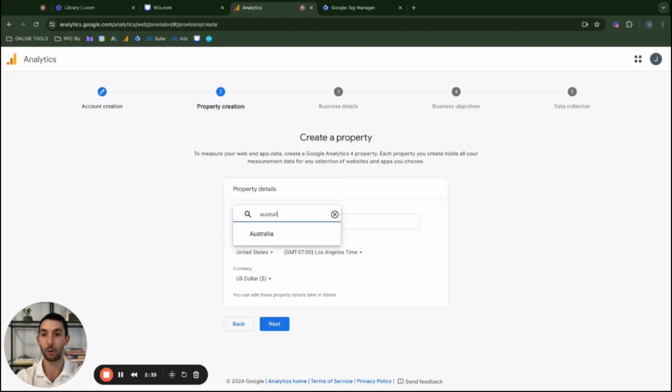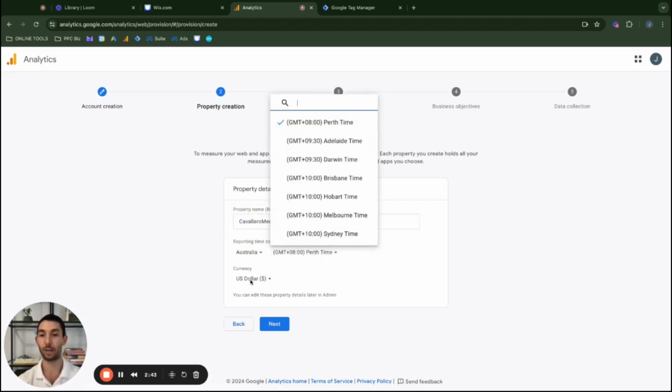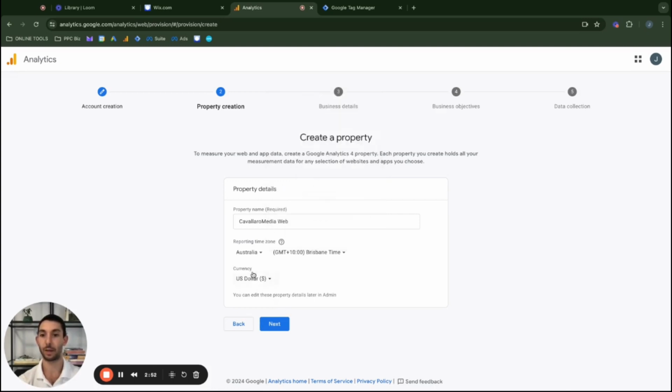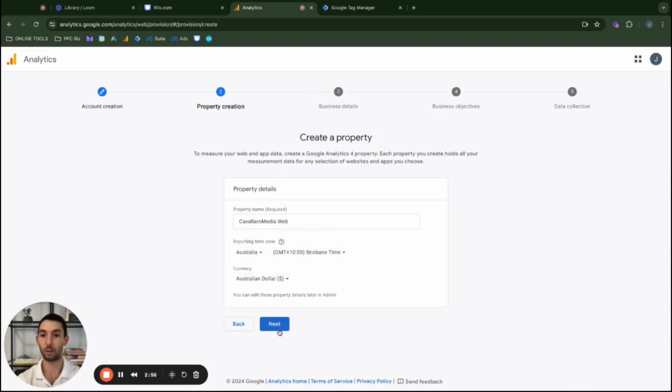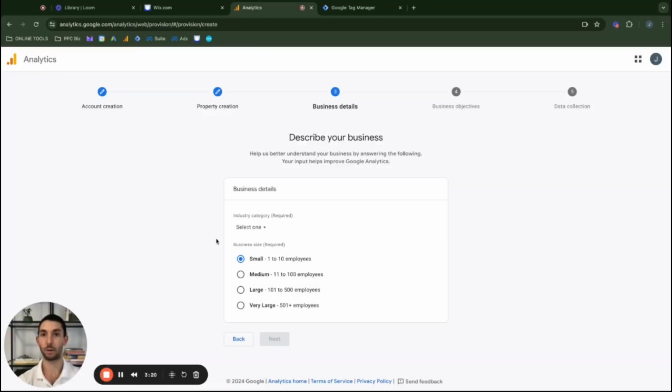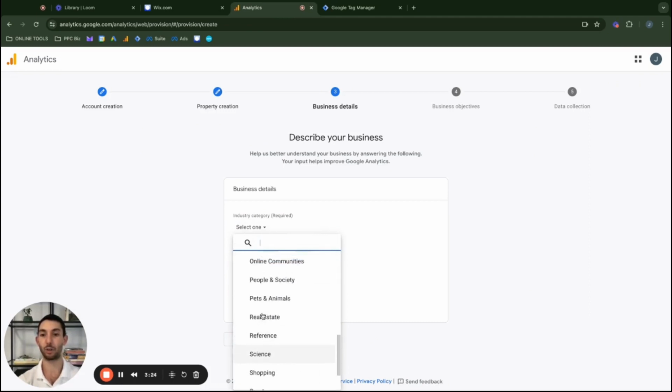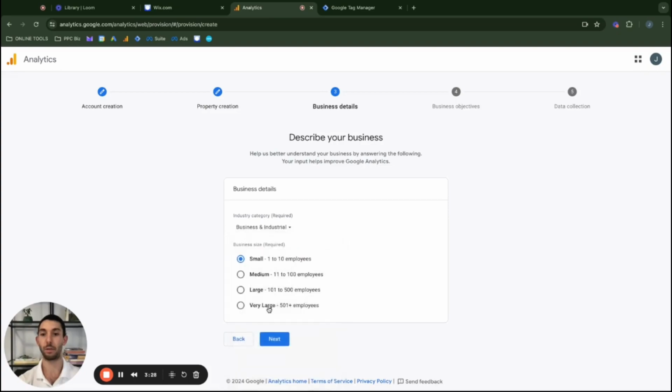Make sure that you put in the right country, time zone, and currency now, because you can't change it once you've submitted this. So Brisbane for me, Australian dollars, let's go. So here we make sure that small is ticked, and for the industry, just choose the one that best suits your industry. So I'll just choose business.